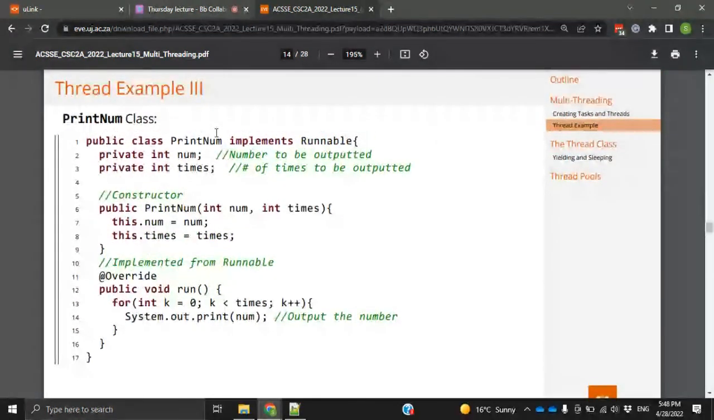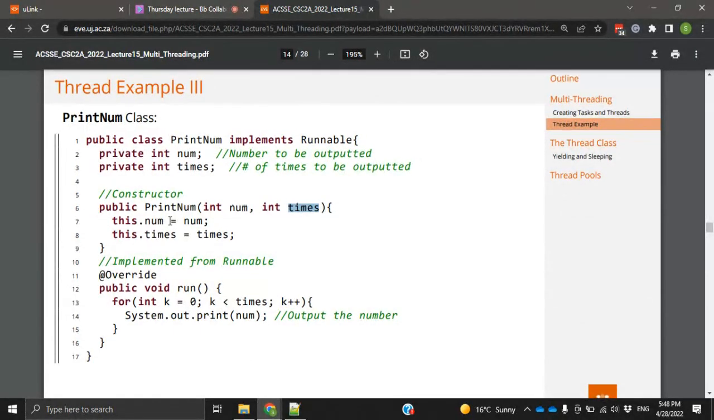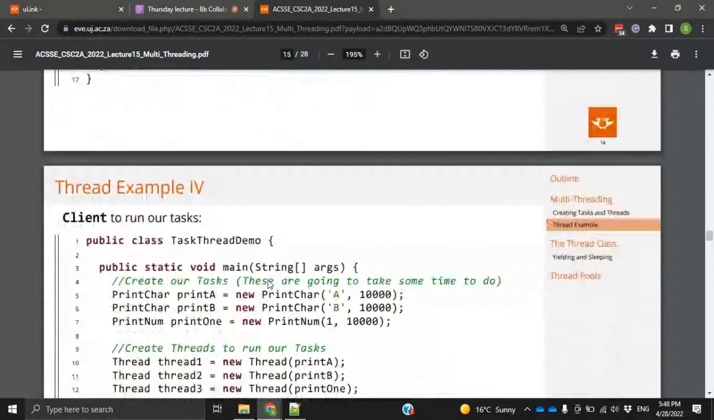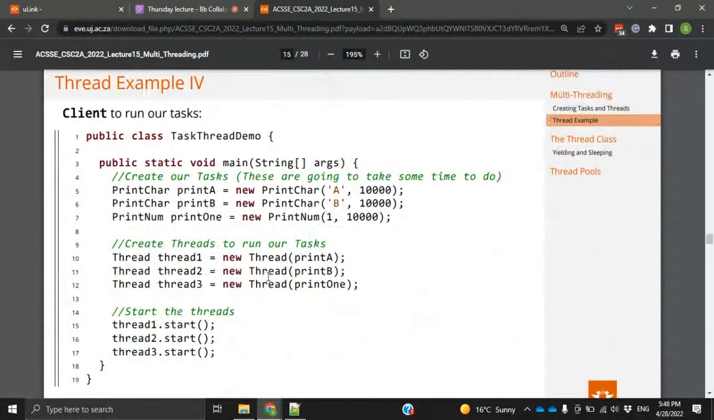And then this is the class for printing the number. We have the same thing: the constructor, and the number of times we want to print the number. In the run method, we have similar code to the PrintChar class, which has a for loop and prints the number that number of times. So now let's see how this would be accomplished in the main class.